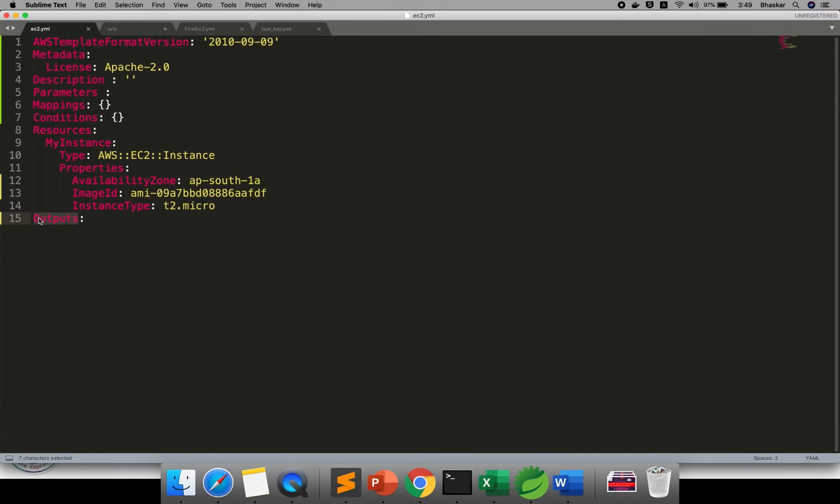Basically, output is used to display. Suppose your EC2 instance is created and you want to fetch the EC2 instance ID and instance name. Once your job is done, you will get some output. If you want to display those outputs in your CloudFormation design, in the UI, you can use the output tag also. Anyway, we'll discuss these things in detail in later videos.